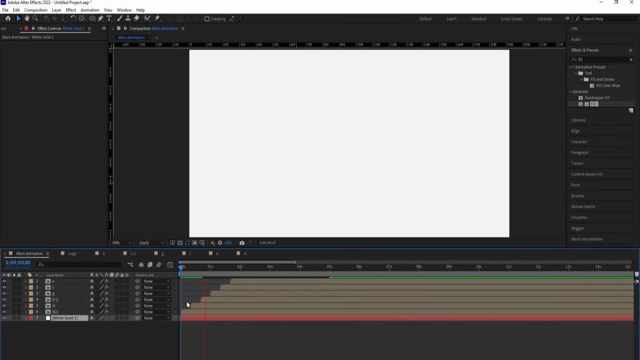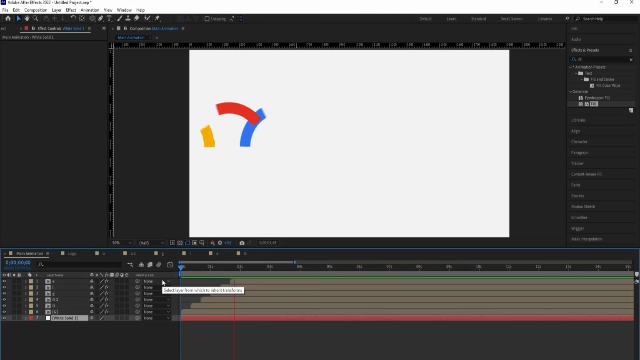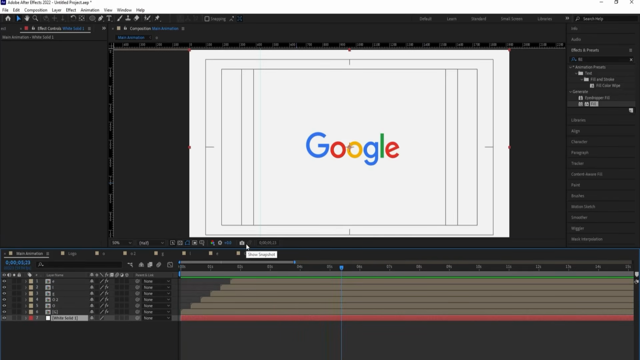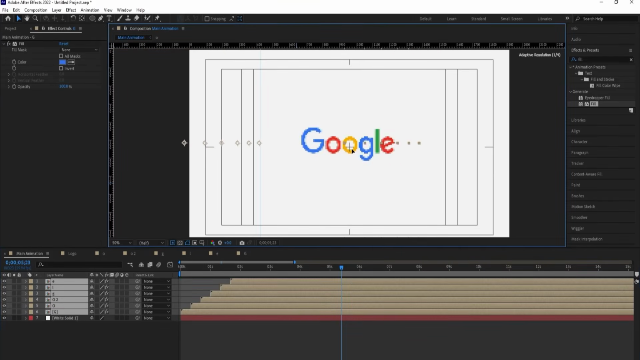And now if you hit play, it will take a little bit of time to load because we have enabled the motion blur, but your final output would be nicer like this. Okay, so now if you see this animation, we are gonna get something like this. Okay, and now select all of these layers and try to adjust it properly at the center like that.